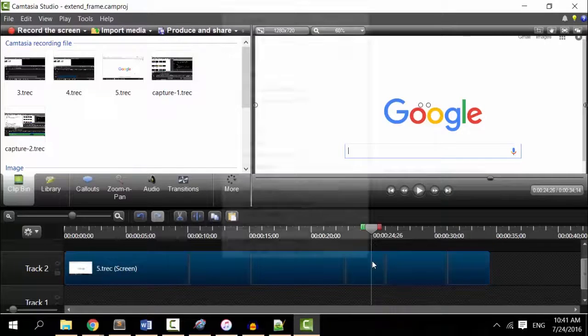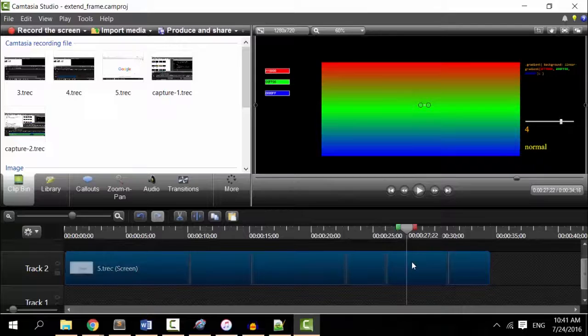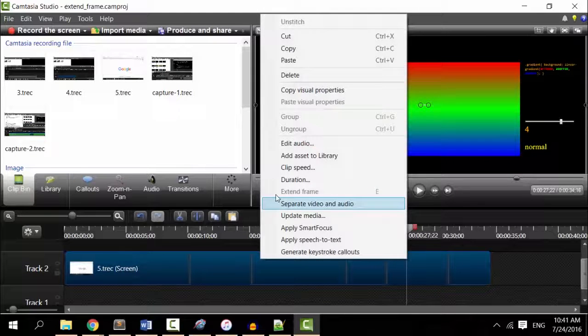So if I go outside of it, yes, I can extend frame. But inside of this, which is an extended frame, it's grayed out. So just remember, you cannot extend a frame or a part of a frame that is the product of the extend frame. You have to go back to the original part that you extended before and extend that again.